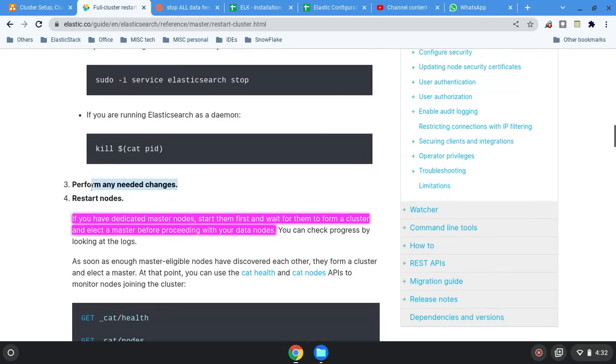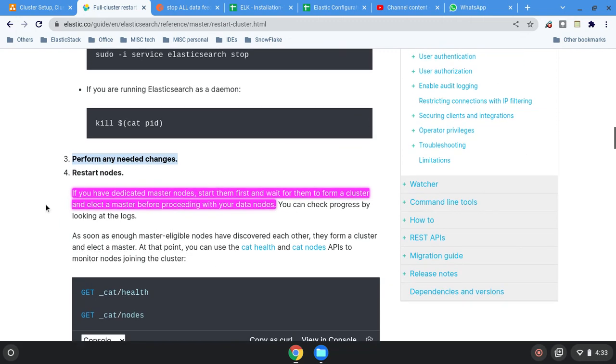Now you are doing any configuration changes. Most of the time I do some configuration changes, some host changes, or some JVM changes, all of that. Once those things are done, we have to restart.